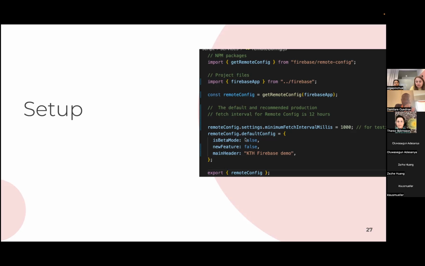And also it's good to have some default config. It's what your application has before you fetch new values or do the initial fetch.